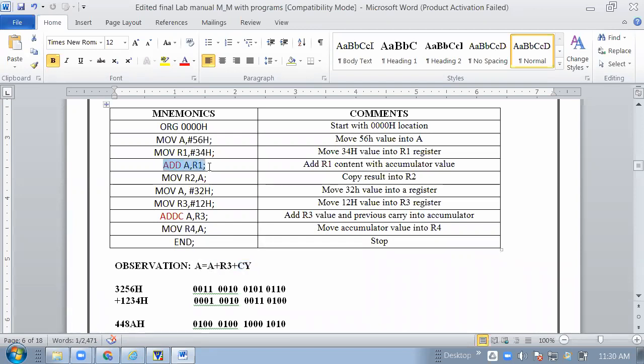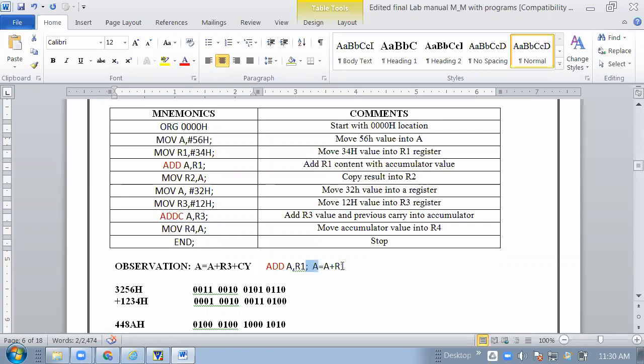What is the output of the instruction ADD A, R1? If I give ADD A, R1, the instruction is A is equal to A plus R1. Here there is no carry. We are discussing ADDC here because we are discussing only the data transfer instructions first, and after that we will discuss the numeric arithmetic instructions. So this is ADD A, R3. Here there is no carry, only A plus R1. But after ADDC, the carry generated in the previous instruction will be added to our result.